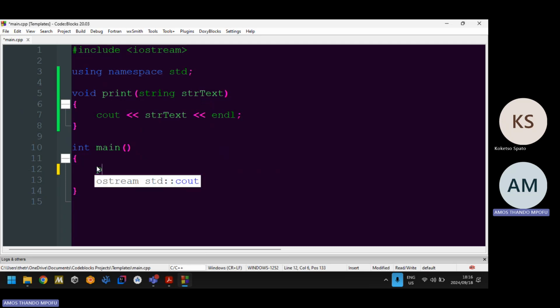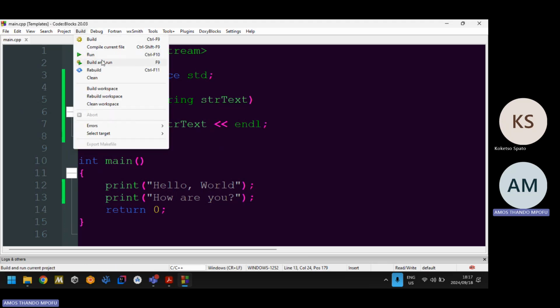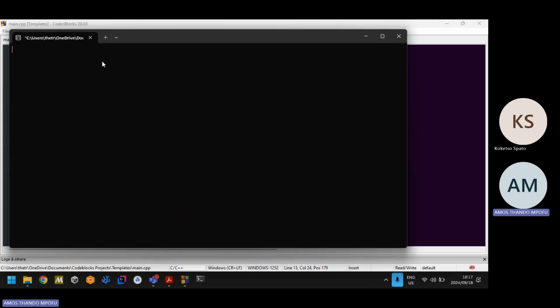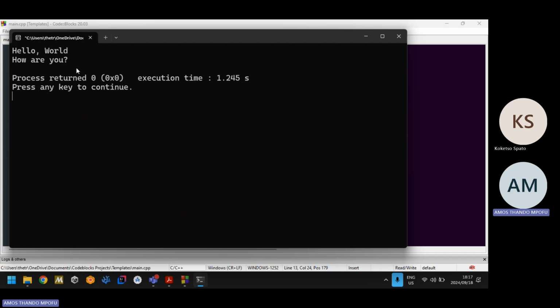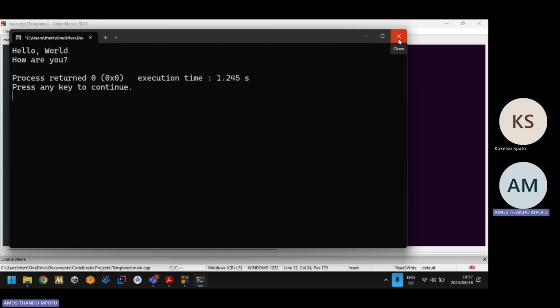If you look at this function, it takes in only a string. That's the data type that it takes in. So if you try to print something else other than a string, then you would have issues. So I can say print hello world, and then print how are you? I can call this method as many times as I would like, but the parameter is the important part here. You can only pass the parameter that you've defined. So you see it says hello world and how are you, which is exactly what I told it to print.